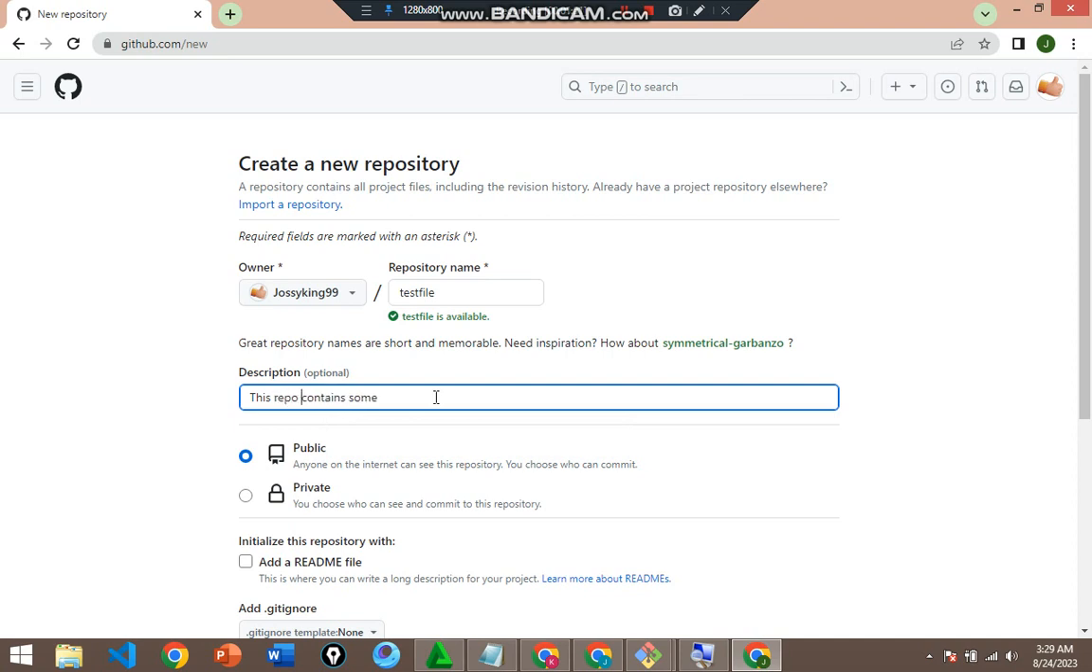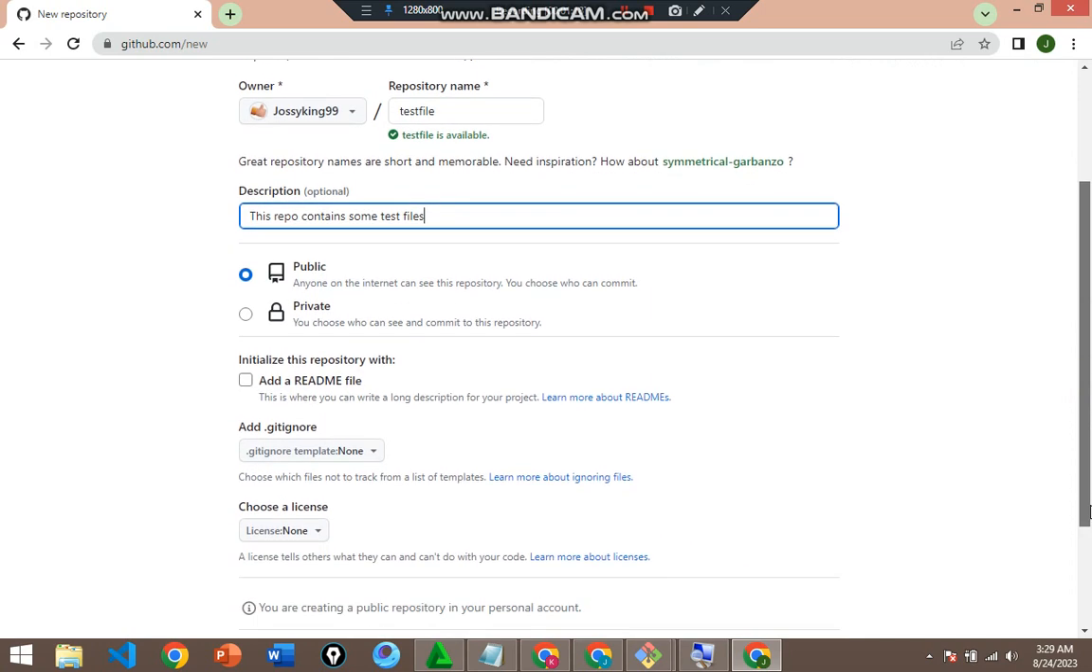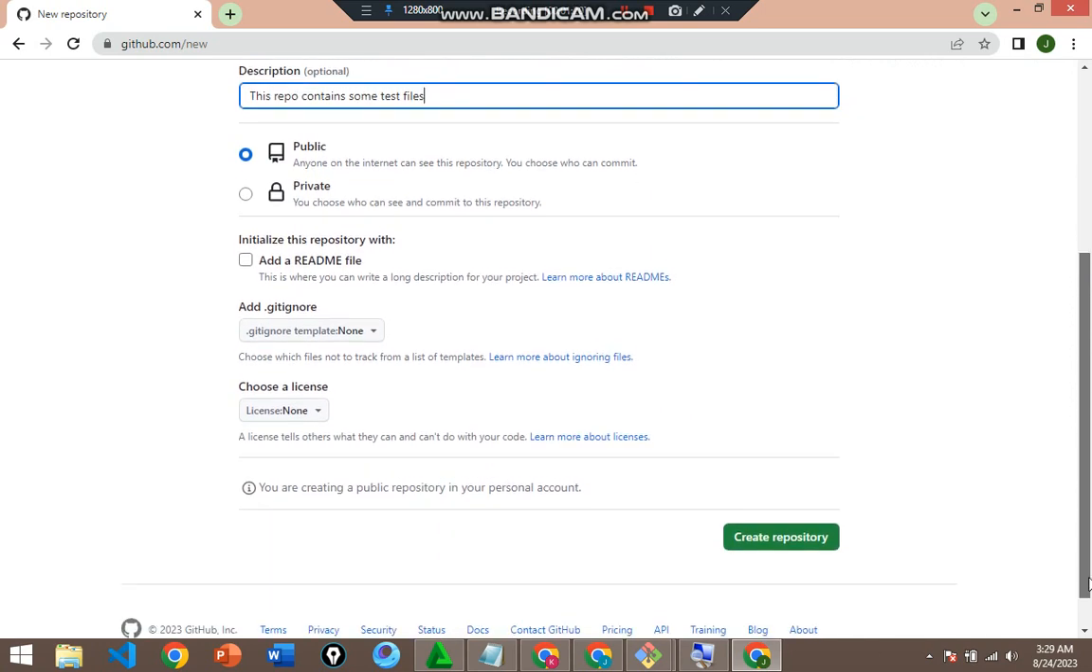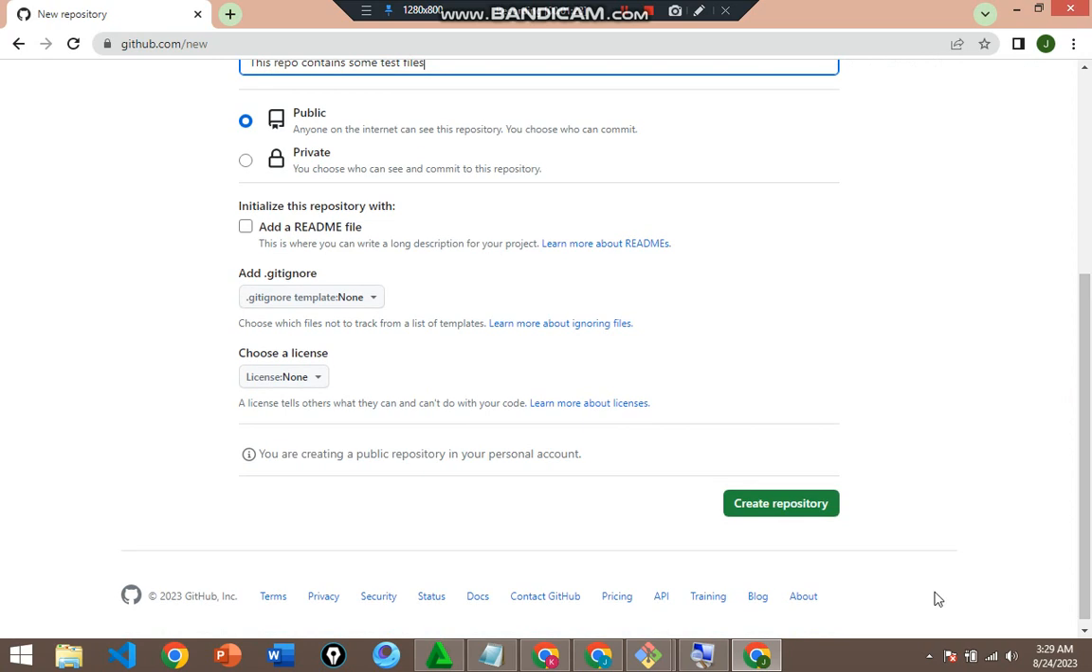this repo contains some test files. All right, so I'll leave it as public, as a public repo. Then I'm not adding a readme or a git ignore or license. I'll just go ahead and click here, create repository.